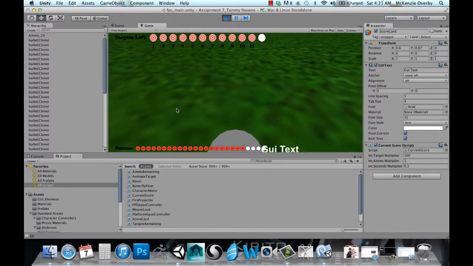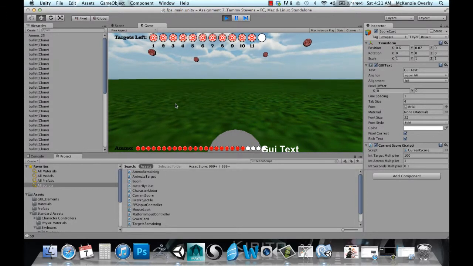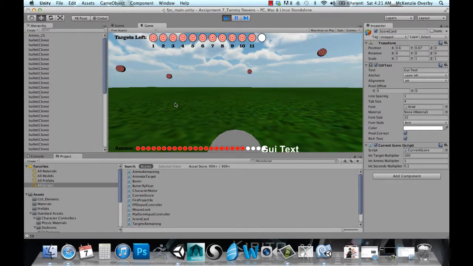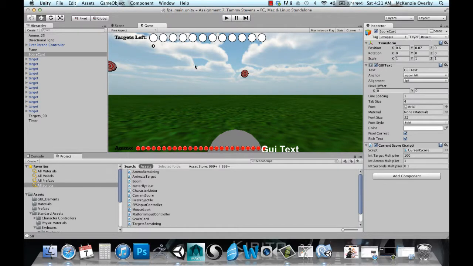So that's pretty much what we're looking for. It's just based on how much time we've been playing. As you can see, as I sit here for a while and don't do anything, my score will start to go down a little bit based on elapsed time, alright? So all three of those scoring functions that we put in there, the added points for hitting targets, the subtracted points for wasting ammo, and the subtracted points for time going by, are all functioning properly. So we're happy with that.